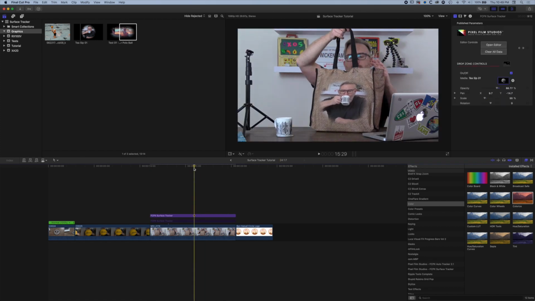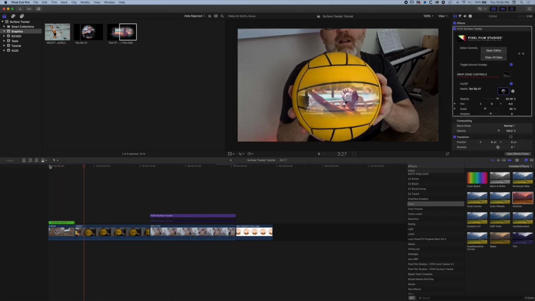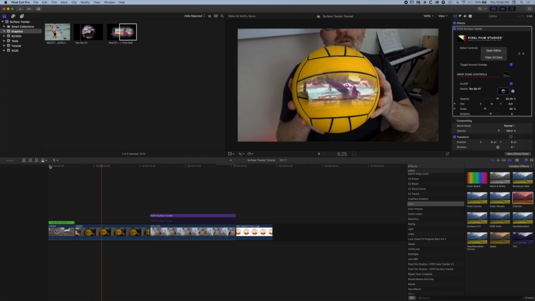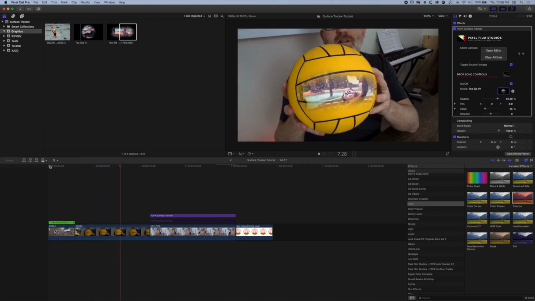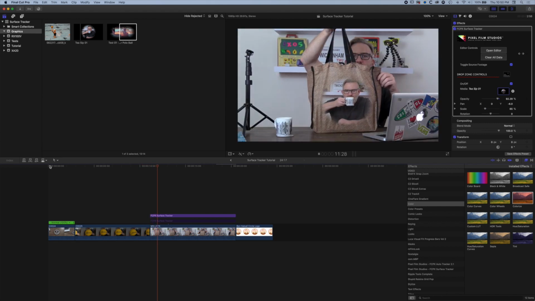Use this to brand different things, use this to apply effects, or to create some different interesting effects in our videos. So hopefully that's a good overview of the Surface Tracker plugin from Pixel Film Studios. I've really enjoyed having a first look and explore of this particular plugin. It's definitely got some real nice features in it.